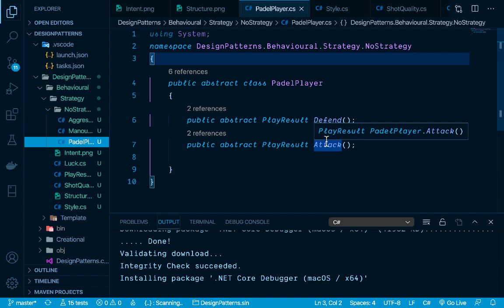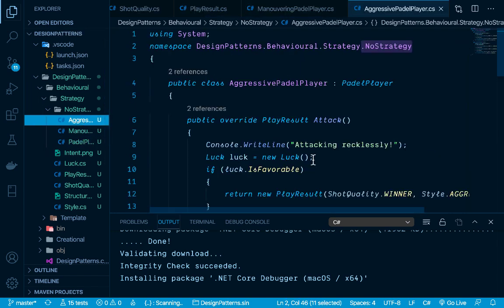And that's exactly what I'll show you now, because actually I think that the whole presentation on strategy is more instructive if you can see the naive implementation that you would do without strategy, and you can compare it with the more sophisticated strategy pattern implementation. So here you can see, for example, my aggressive PadelPlayer, which extends the class PadelPlayer.